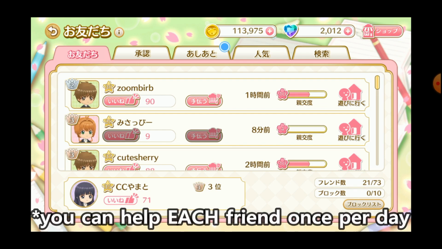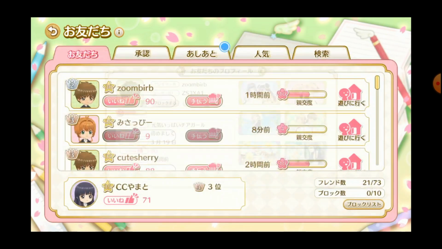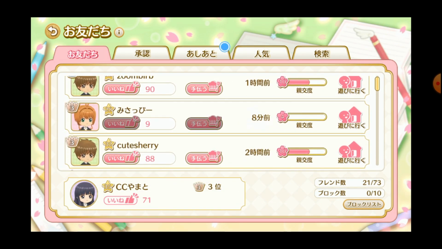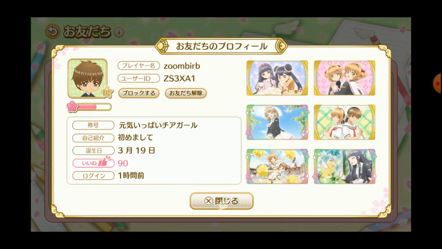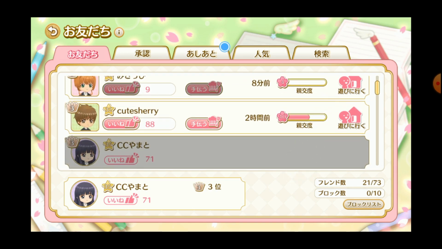Now, I could go through every single one of these and check for people cooking, but there's an easier way to do it. You can look at the time menu down here. This character right here means minutes. So this person logged in 8 minutes ago. This person up here is 1 hour ago. Whoops, 1 hour ago. Same with this one, 2 hours ago.